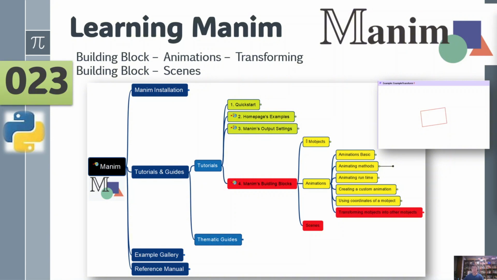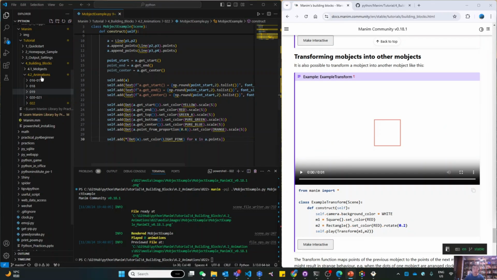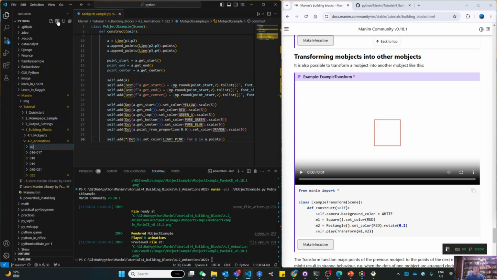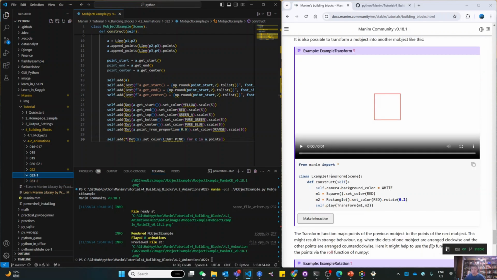So let's go to our demo first. Since there are two samples, I will create them based on our video. The first is 0, 2, 3 and make that 1, and at the same time I will put 0, 3, 2. Let's use this first. It is possible to transform one object into another object. So what does transform mean? Here.